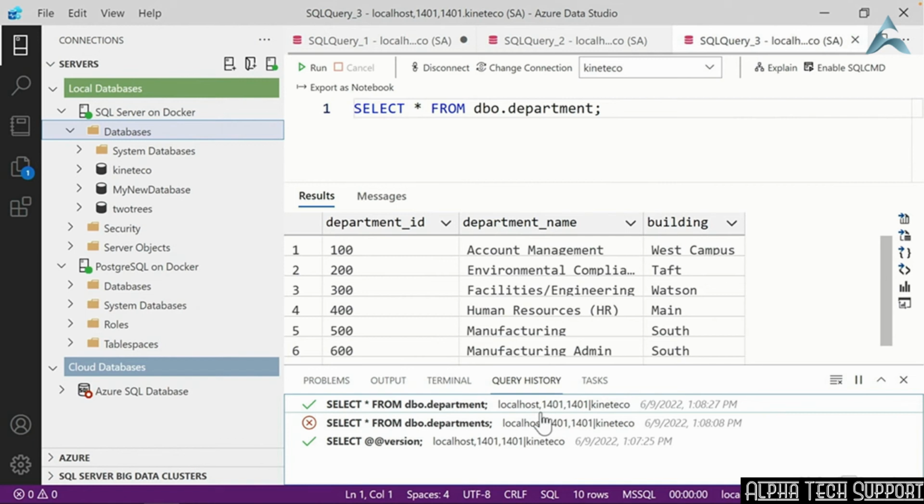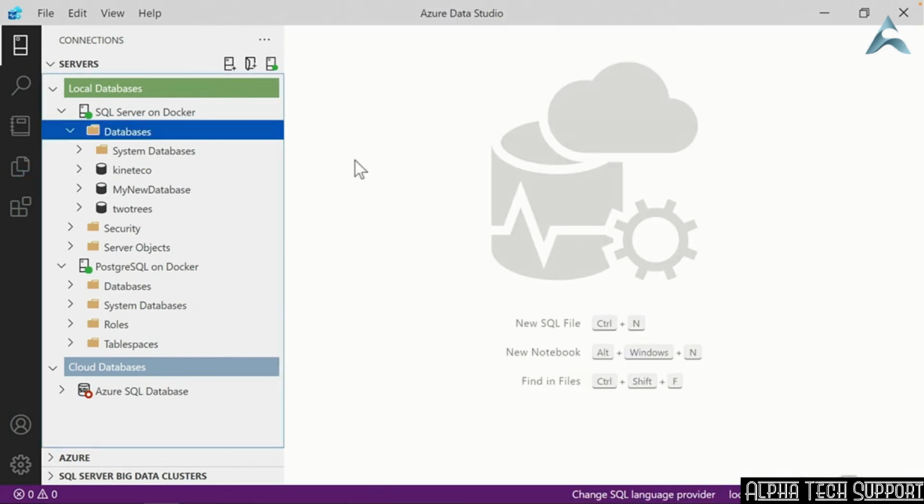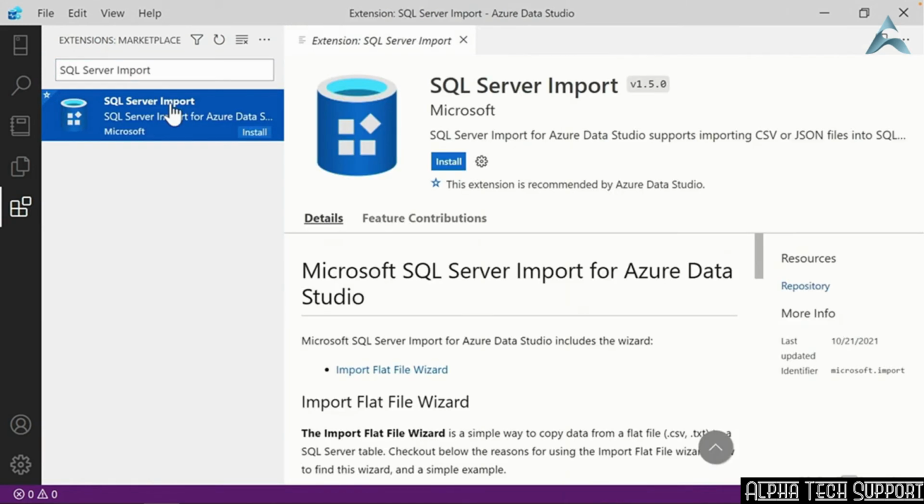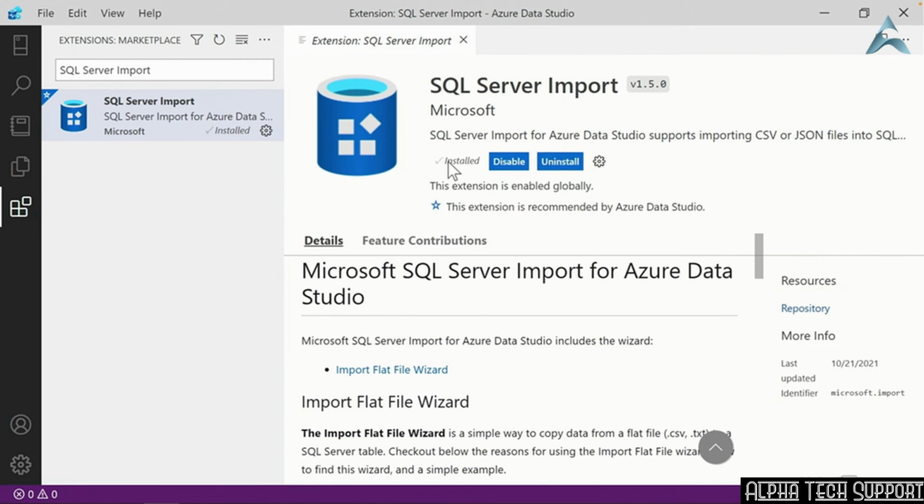If you have a bunch of tabular data that you'd like to import into SQL Server, then you can streamline the operation by installing another extension. Head over to the extension sidebar, and this time we'll do a search for an extension called SQL Server Import. This extension will read CSV and text files and intelligently create a new database table and assign appropriate data types to each column. Let's go ahead and press the Install button to add it to our Azure Data Studio instance, and then I can close the tab.